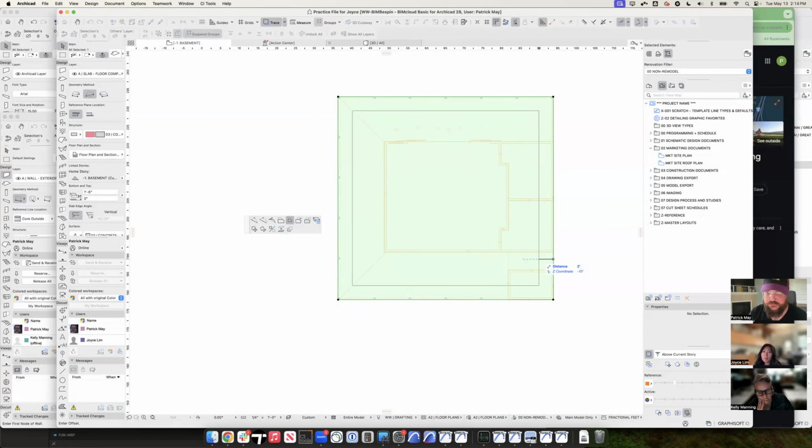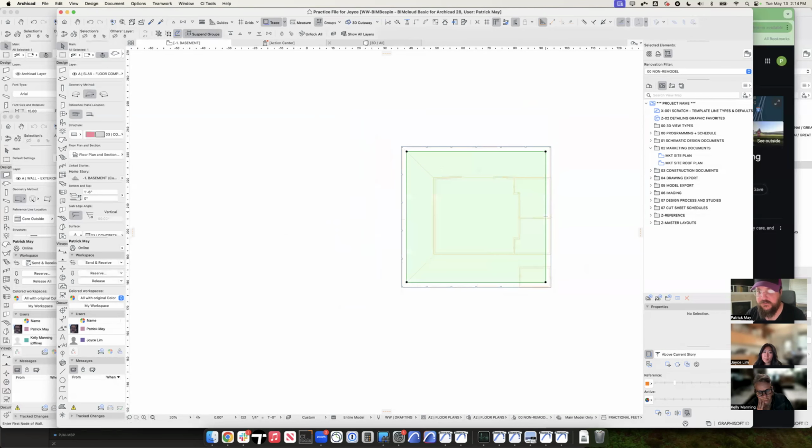So I could say that this is a 2-foot offset. So now I have a slab here that's offset 2 feet in from this slab. I'm going to take this slab and subtract out this inner slab. And then I can delete this piece. So now I just have a boundary slab.